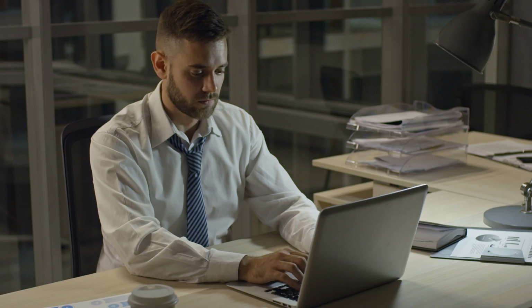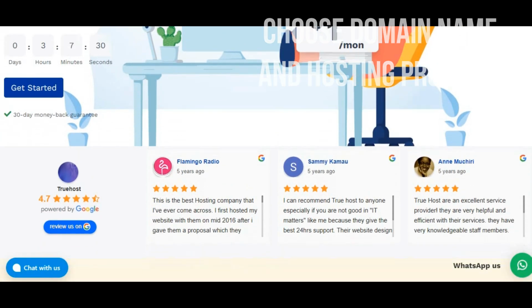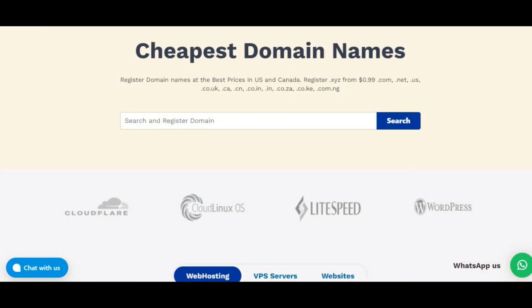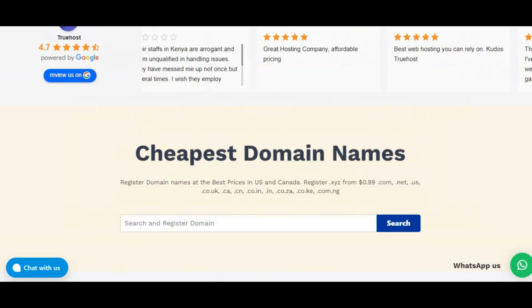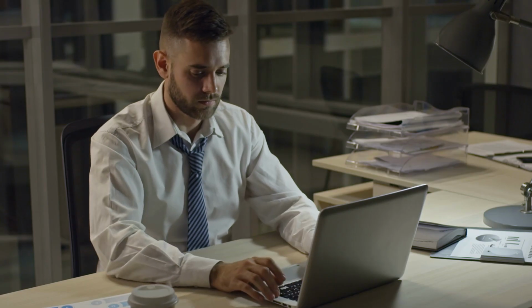First, you'll need to choose a domain name and hosting provider. I recommend using providers like Truehost, which offers easy WordPress installation. Once your hosting is set up, go to your hosting dashboard and install WordPress. Most providers have a one-click install option.